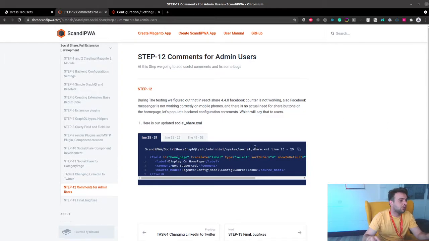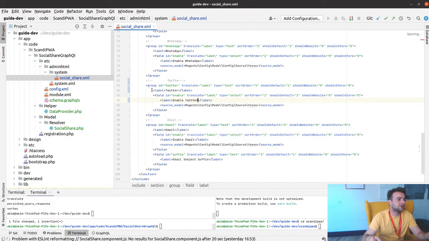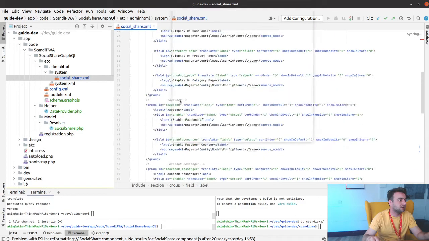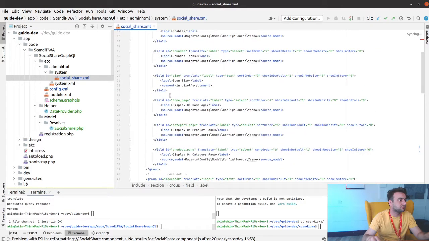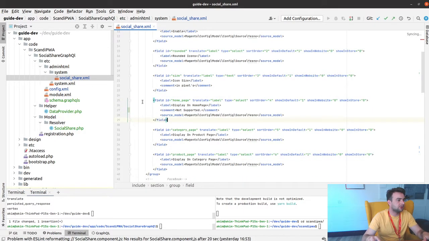First of all, all the time we're going to work with social share XML. So let's add the comment for the homepage that we're not going to support it. Let's open social share.xml. Let's find the field for the homepage and add it here.